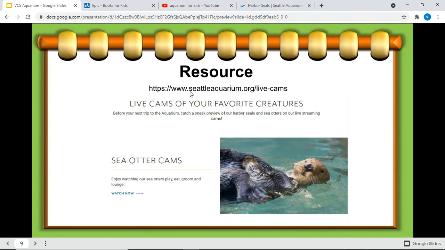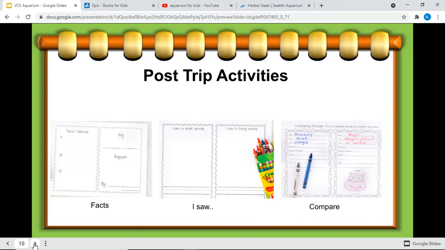So again, that was the Seattle Aquarium, and the website is www.seattleaquarium.org/live-cams. And after the trip, you can partake in some post-trip activities, facts that the students learned, what they saw. Was it a big animal or a small animal? Was it funny? And again, they can compare the two. What's the same and what's different? Compare and contrast.